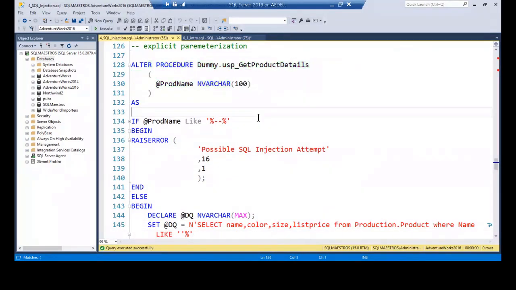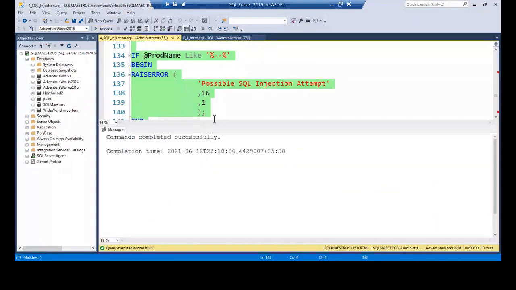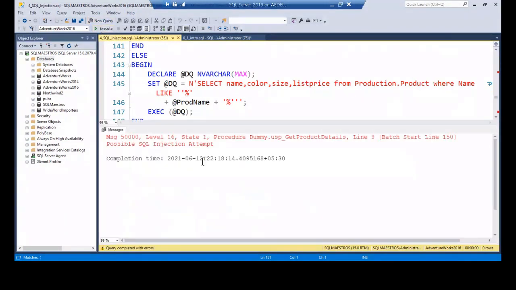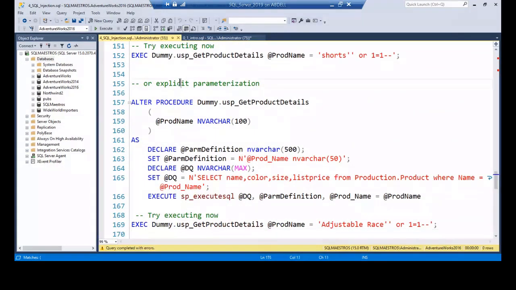First, I'm altering the stored procedure. If someone is putting in the product name as all these wildcard characters, I'm just saying possible SQL injection attempt using the RAISERROR function. And I'm not going to execute the rest of the code. That is what we do. So let's go and execute this, and let's try to do a SQL injection now. And what do we get? We get an error thrown back to the client, possible SQL injection attempt, code terminated, whatever. Good one. Let's do explicit parameterization.